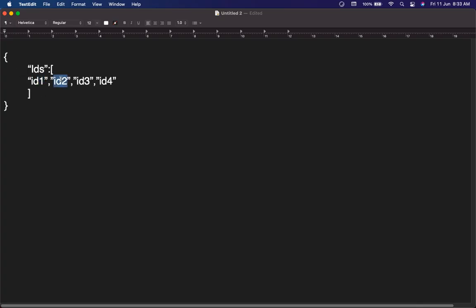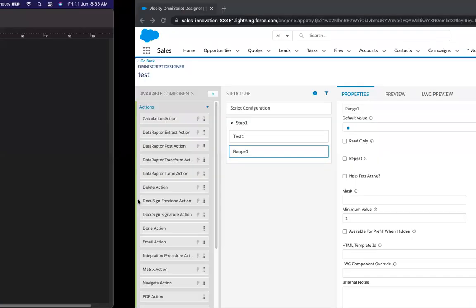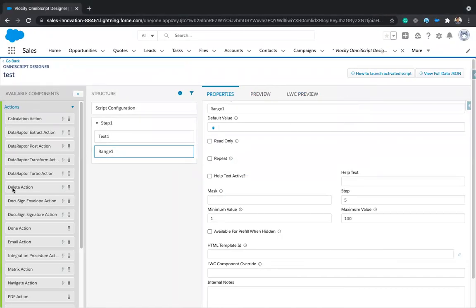Here we will add the record IDs, right? Say four contact IDs. Okay. So once we pass this, delete action will take care of deletion. If we pass the same to turbo action, it will execute and get the data from the multiple records. So data after extract action cannot be used like turbo. It can take only one input. Okay.